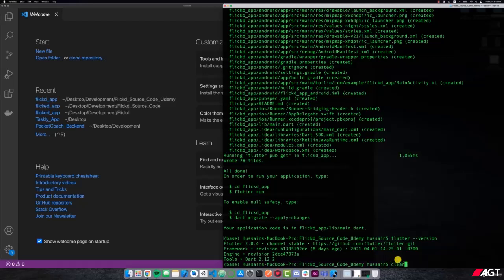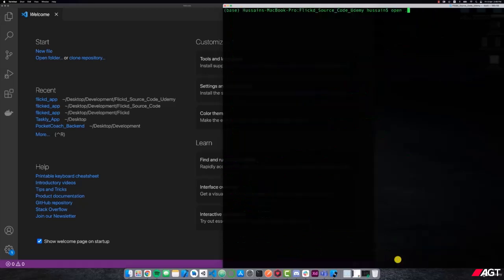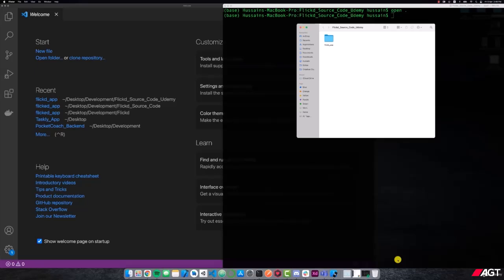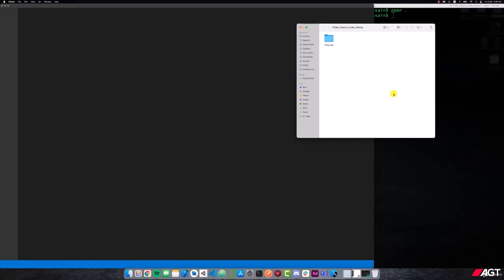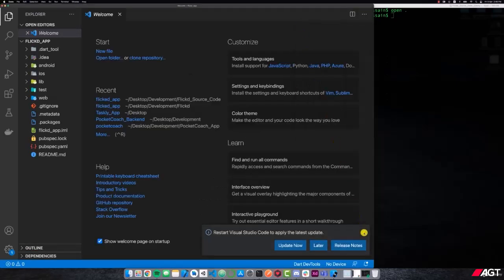So now once this is done, the next thing I'm going to do is open up the folder where I have created my Flutter application. I'm going to copy it over into my code editor of choice, slash lightweight IDE in this case even, and that's going to be Visual Studio Code.